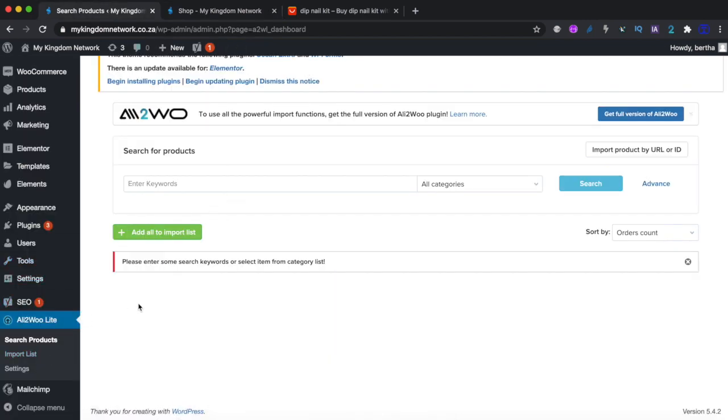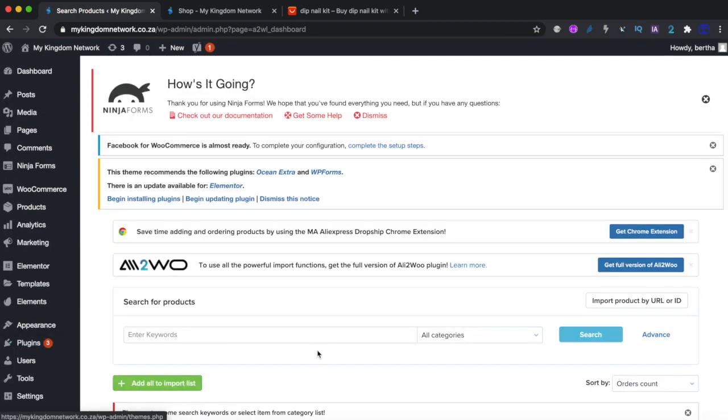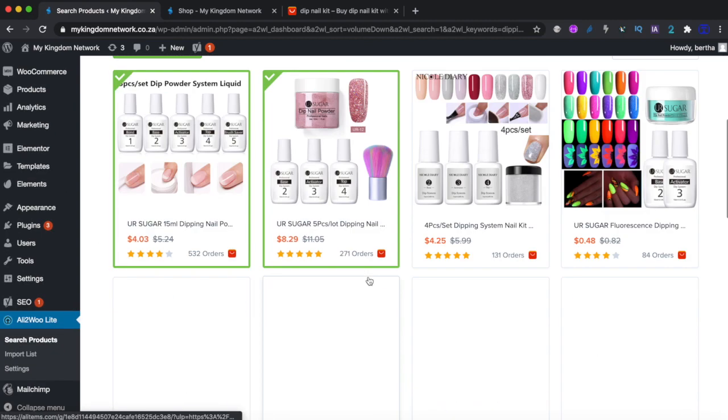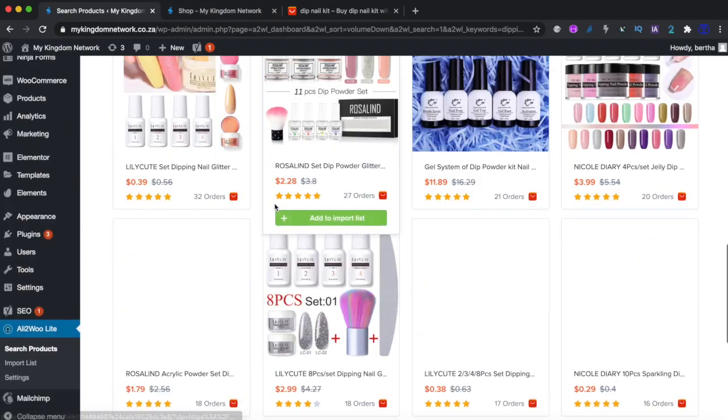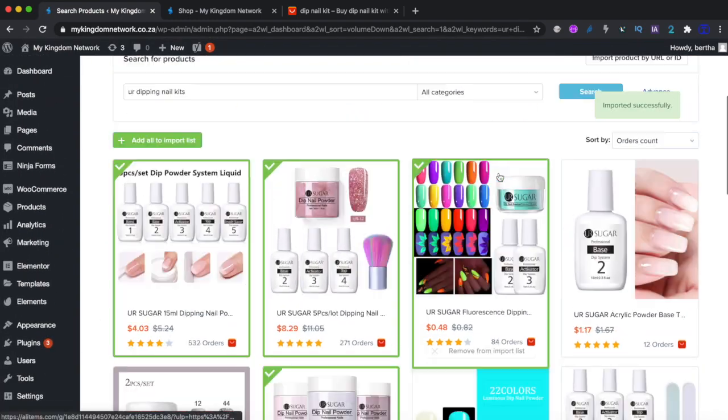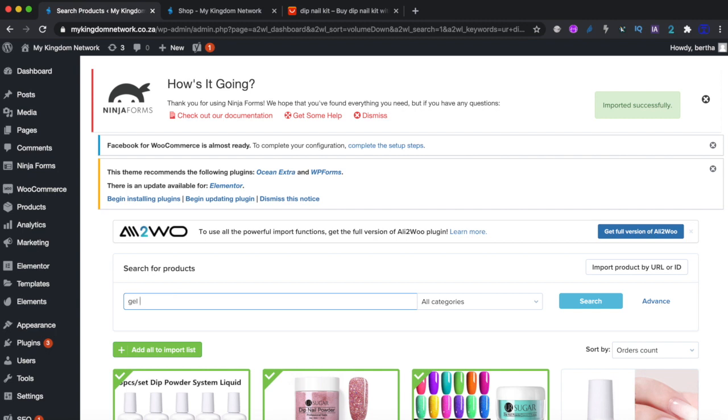So go back to this extension and look under search for products. And the first category of products we want to find is called dipping kit. And let's search for that. For gel, your sugar gel polish, and see what we find there.